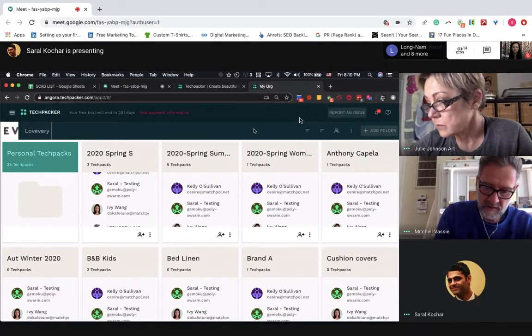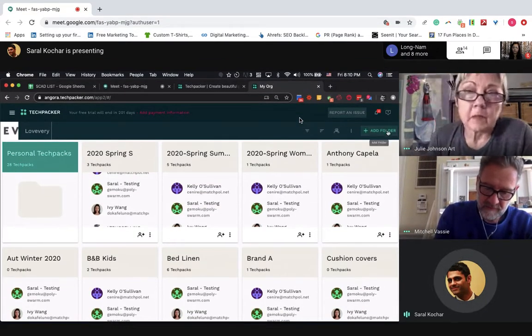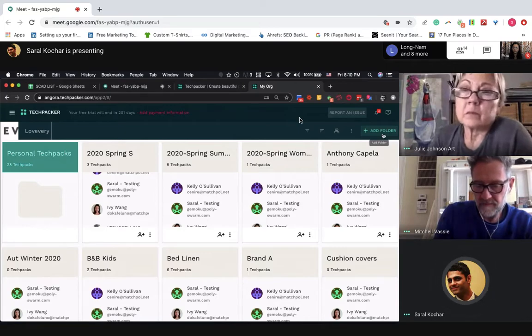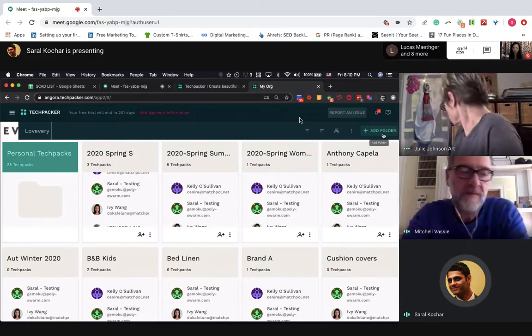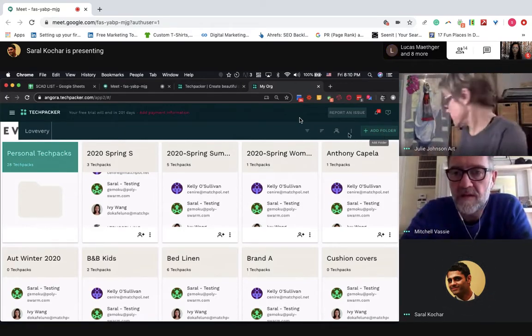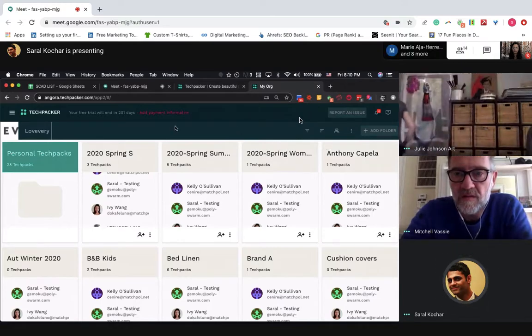Out here. To add a folder is super easy. You just simply add a folder and add team members within that folder itself. All right. Any questions so far here for the organizations and folders?